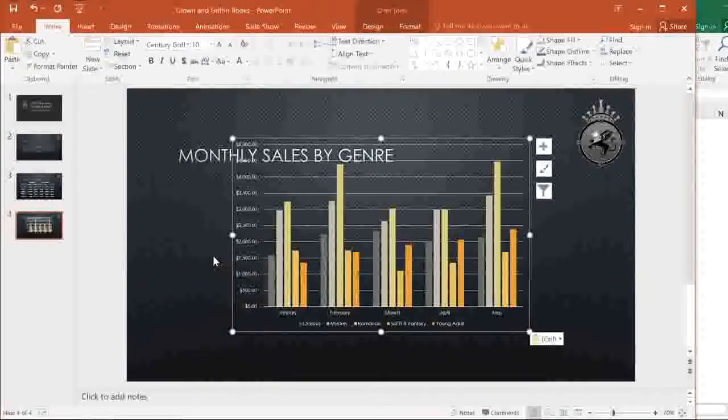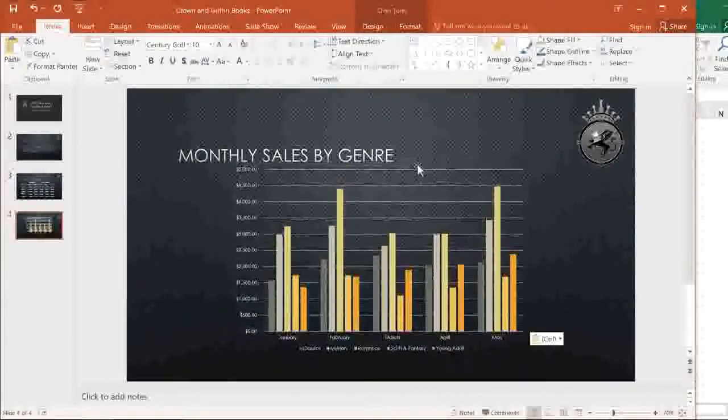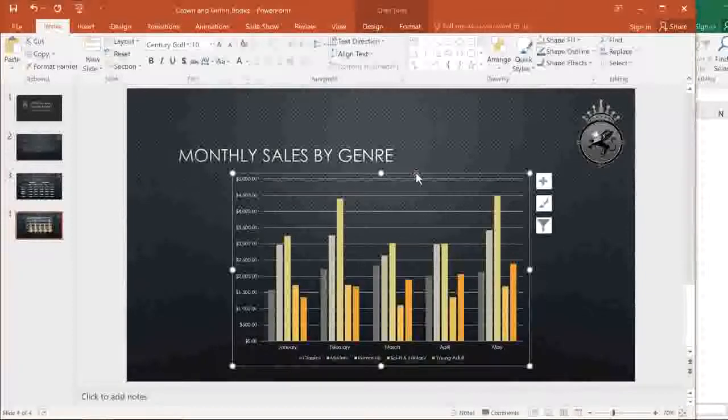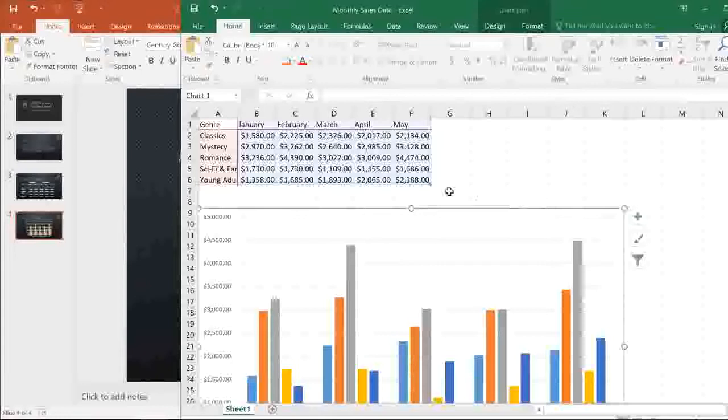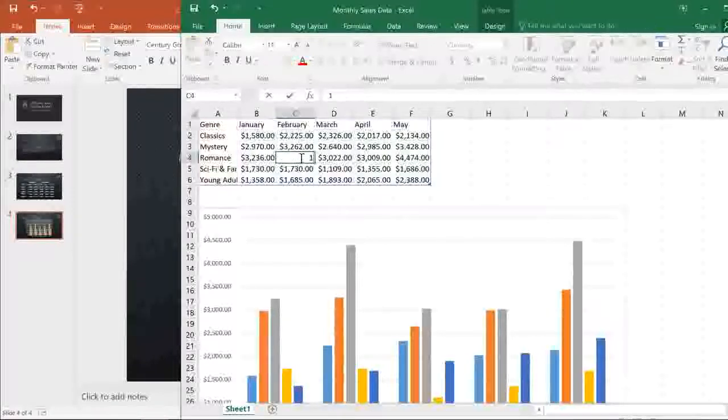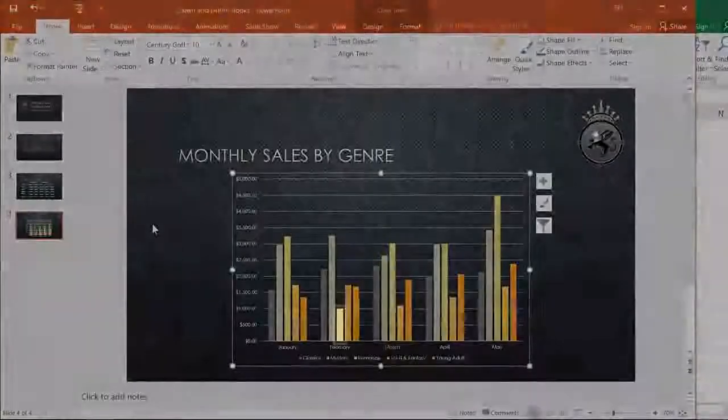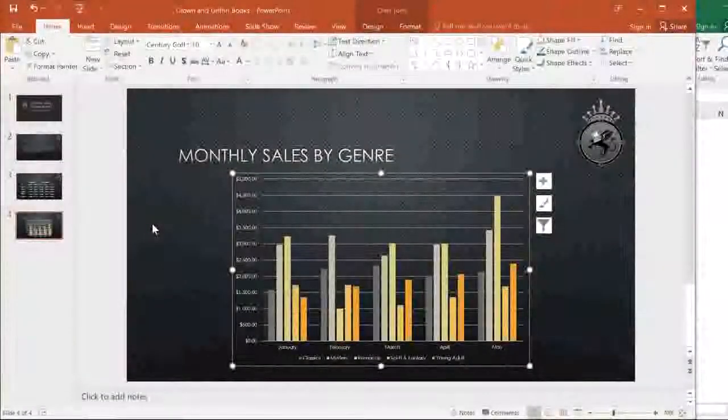into PowerPoint. Keep in mind that it may need adjustments to make it fit with the presentation. Not only is the chart attached to my slide, but it will also update itself if I make any changes to the Excel data. For instance, if I go back to Excel and change the February romance sales to $1,000, the chart will instantly update in PowerPoint. Embedding Excel charts in your slides can help your presentations leave an impression.